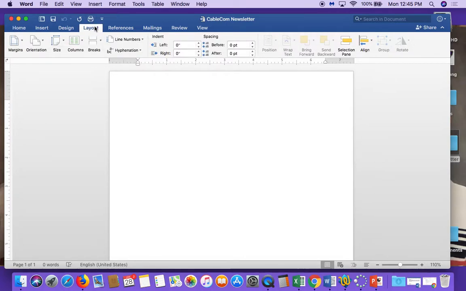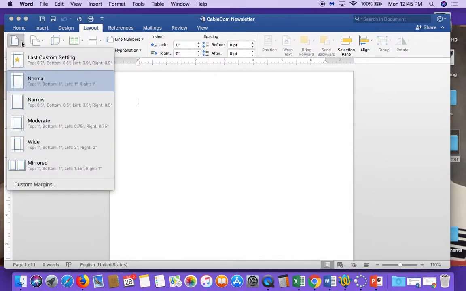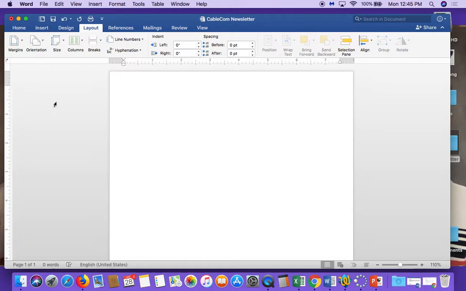Margins are on the layout tab, and an easy thing to do, I want to make everything 0.5, so that's the narrow margin. By default, we're just going to go ahead and go to the narrow margins. I also think it's easy to do the page border right away, just to make sure with our word art we don't overlap anything. So let's go ahead.